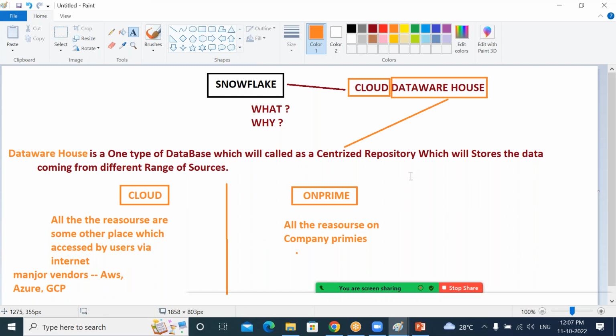So that means it is a cloud data warehouse. There is no need to purchase anything. For example, for computing power, we don't need to purchase a CPU, RAM, or something like that. For storage, no need to purchase storage devices. So we can use Snowflake with three major vendors.